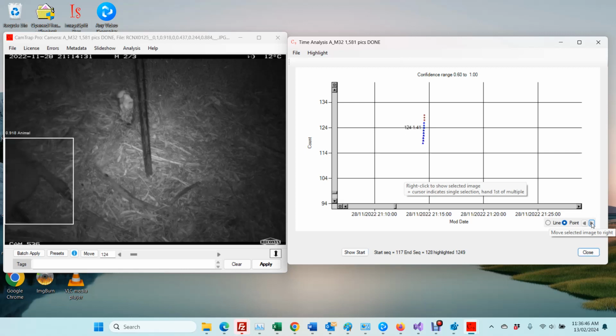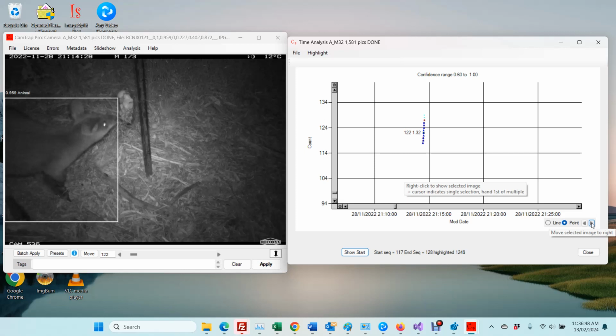Because it's night time, we can't really tell, but it looks as though it's a little bit darker just behind the head, so it's probably a red-necked wallaby.